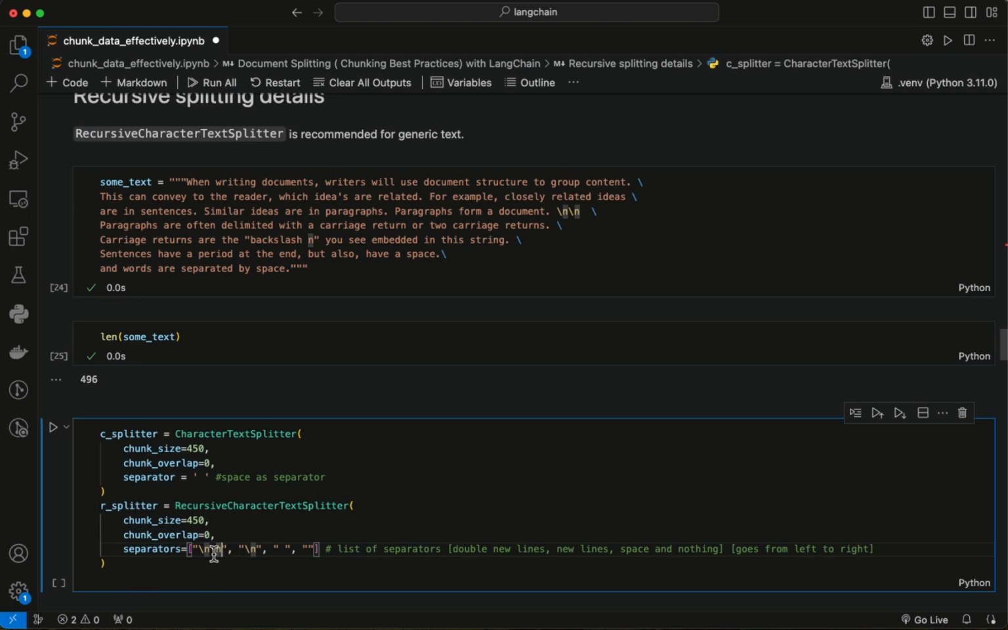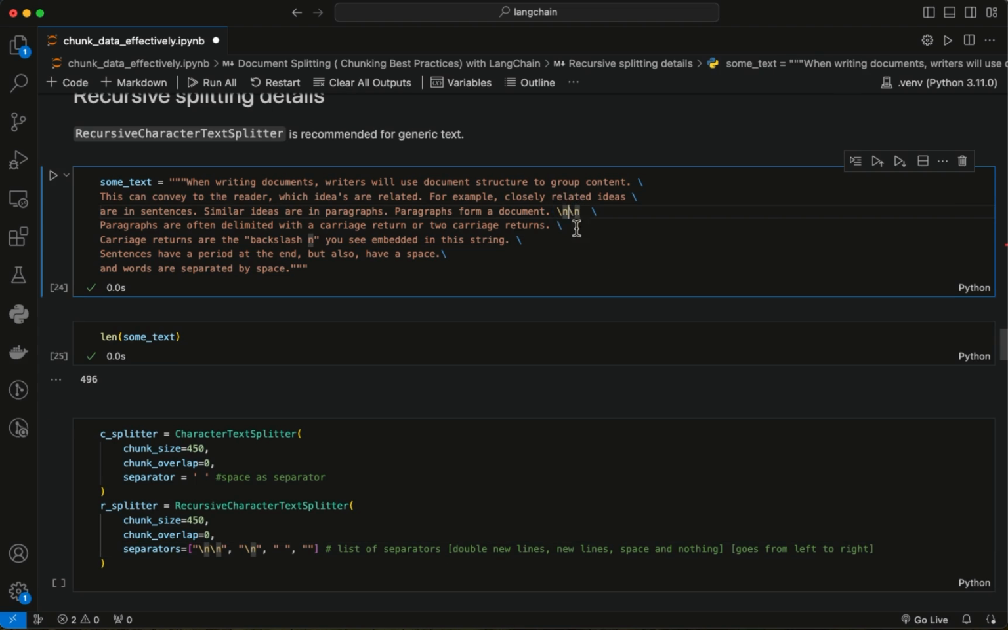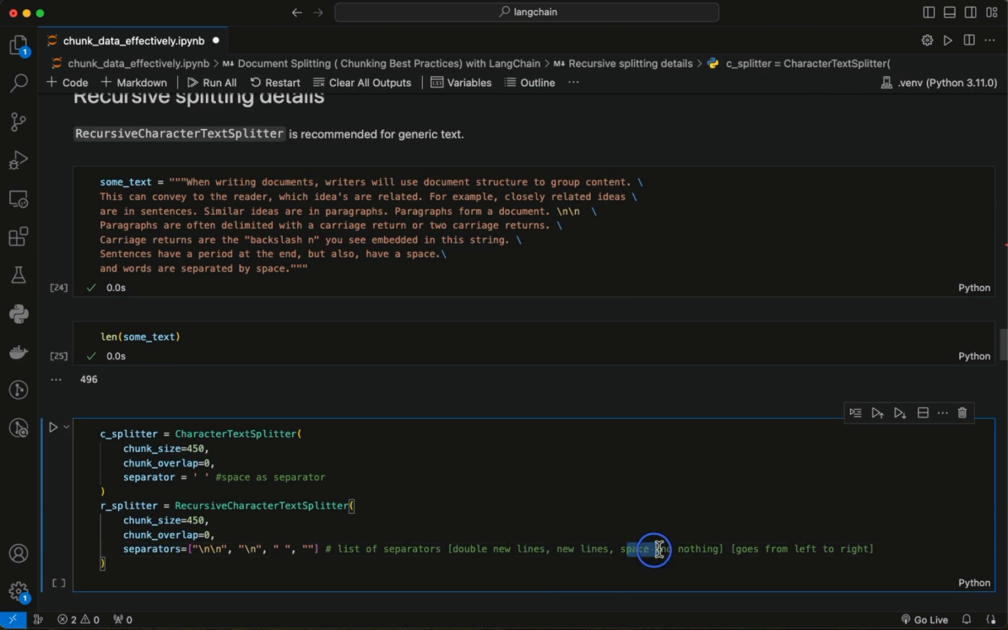As I said before also, \n\n is the double new line, and there is this new line, there is this space, and nothing, so it goes from left to right. As I explained before, this is really good information you need to remember, because we just use the recursive character text splitter and that's it. We don't know what is happening behind the scenes. First it splits on this one, next it goes into this and this and this. So that is how it works.